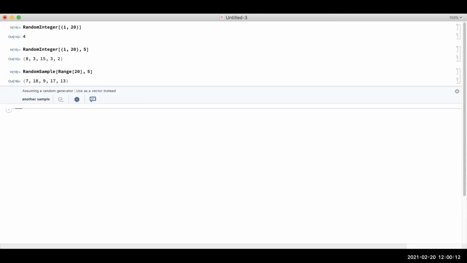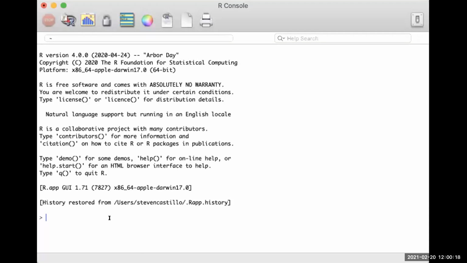R. Let's do R. So let's do one number between 1 and 20. 10. Let's do 5 numbers between 1 and 20. And so sample 1 to 20, comma 5. Okay, good.